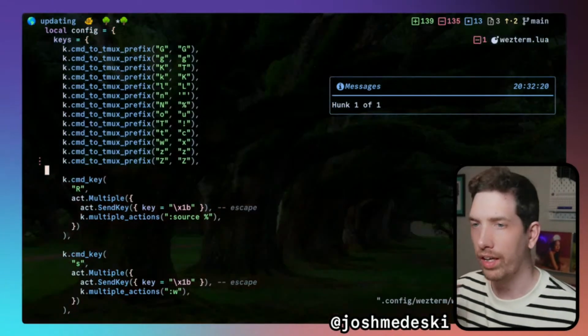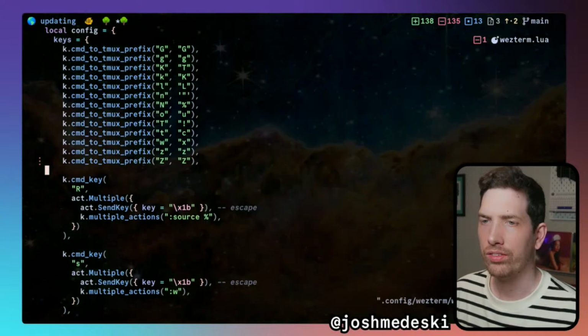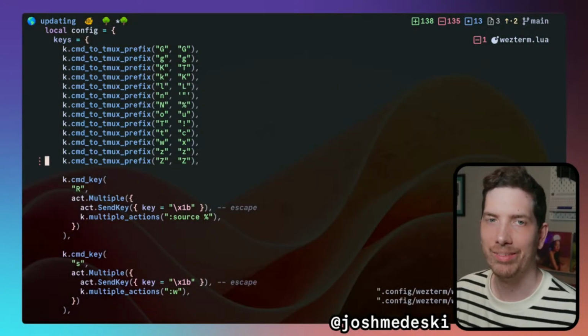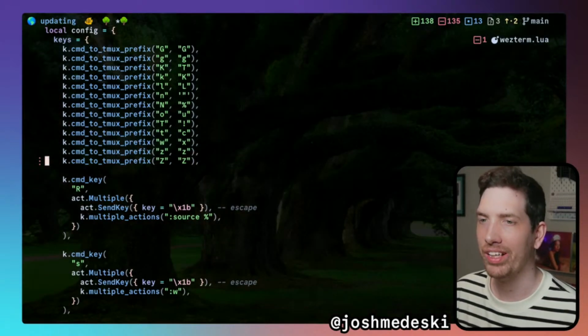I'll just get rid of that. Will I get rid of that? Yes. Every time I save this, the background image changes because that's how I have it set up. It's just random.